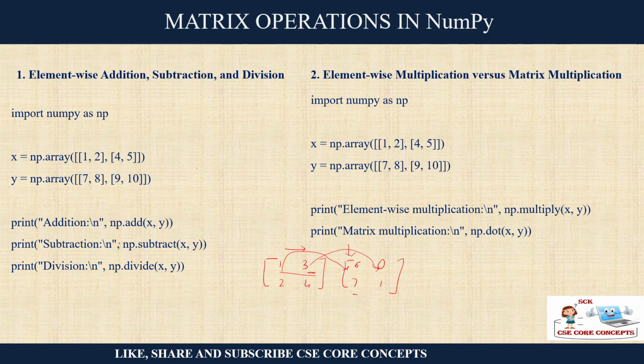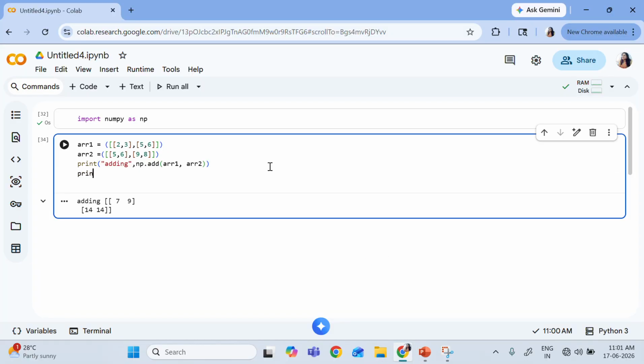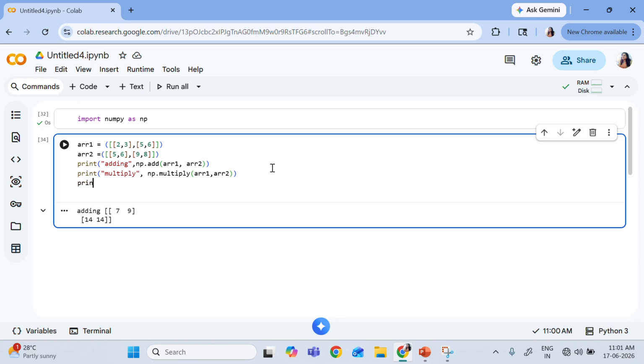So you can have one function, np.multiply. If you are using the multiply function, then you say np.multiply, and you pass the two arrays which you have. And another one is your print, that is matrix multiplication.